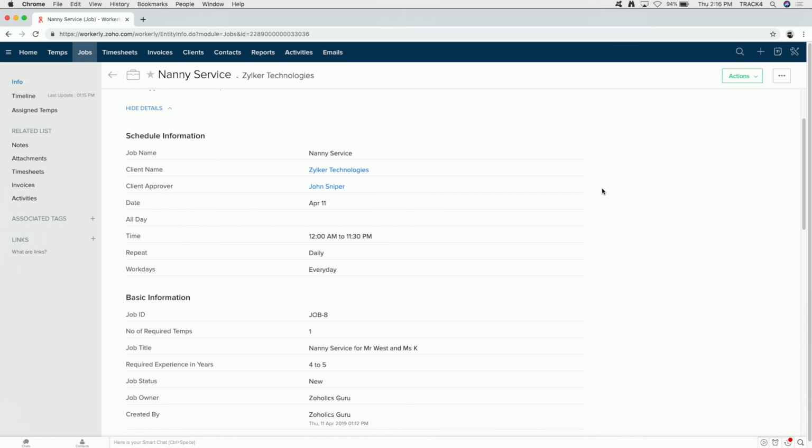Now, you can also bulk assign the job. So let's say there's a request for 100 nannies because there's a huge show that Kanye West is putting up in New York City, and then in the vicinity of New York City, you need 100 nannies, right? So you can bulk assign the task to the temps that you have in your database.